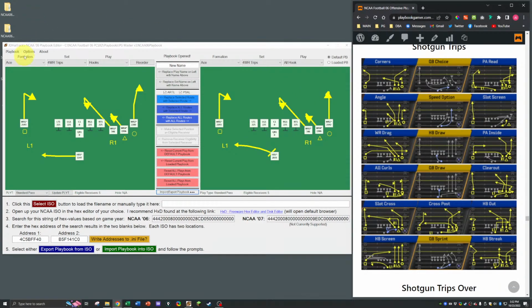So you come over here to the editor. I already had this opened up. When you open the editor, nothing pops up. It's just blank. And you go over to Playbook, then Open Playbook, and I just go to my Master version 3 file, which is where I'm at now.